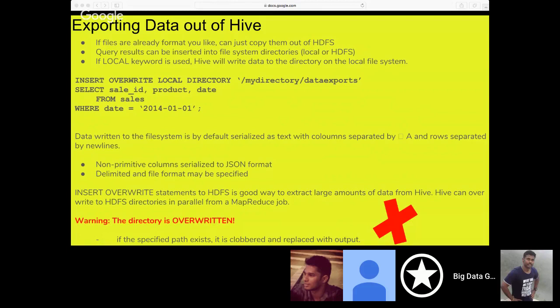Also, there is a big warning here. The directory in the insert overwrite statement is overwritten, right? So the directory gets clobbered and replaced with the output. And don't accidentally delete your home directory like I did when I first tried this statement out. So let's move on. I hope it's easy to understand, isn't it?